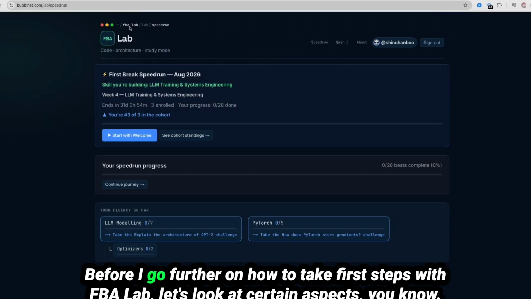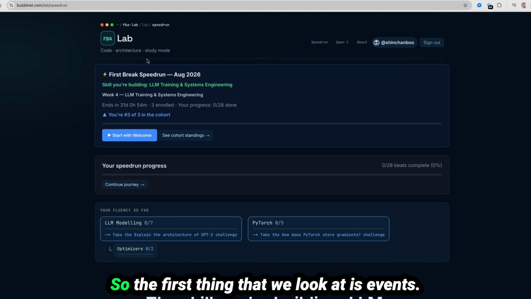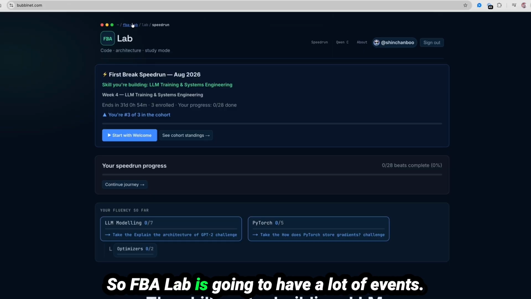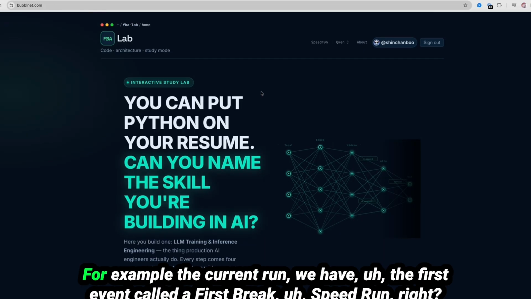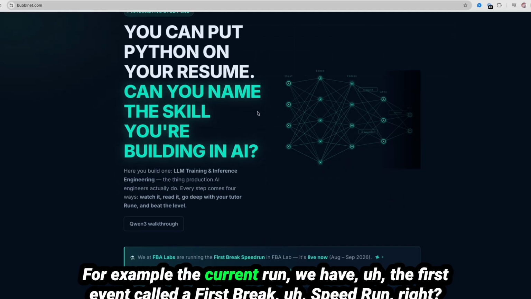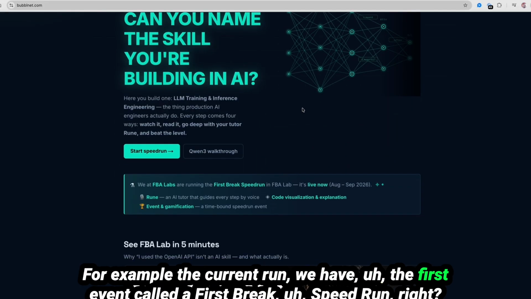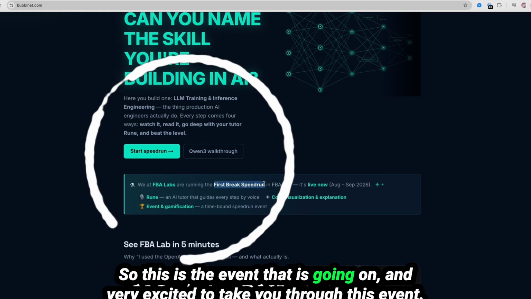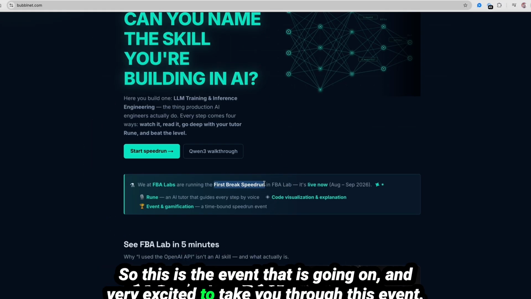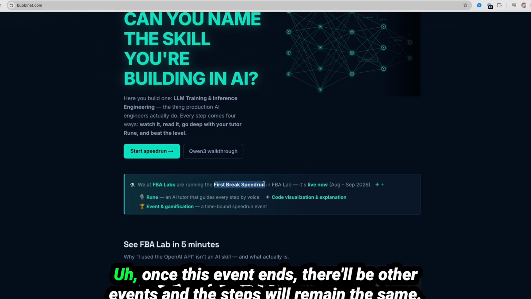Before I go further on how to take first steps with the FBA Lab, let's look at certain aspects. The first thing that we look at is events. FBA Lab is going to have a lot of events. For example, the current run, we have the first event called First Break Speedrun, right? This is the event that is going on, and I'm very excited to take you through this event. Once this event ends, there'll be other events, and the steps will remain the same.